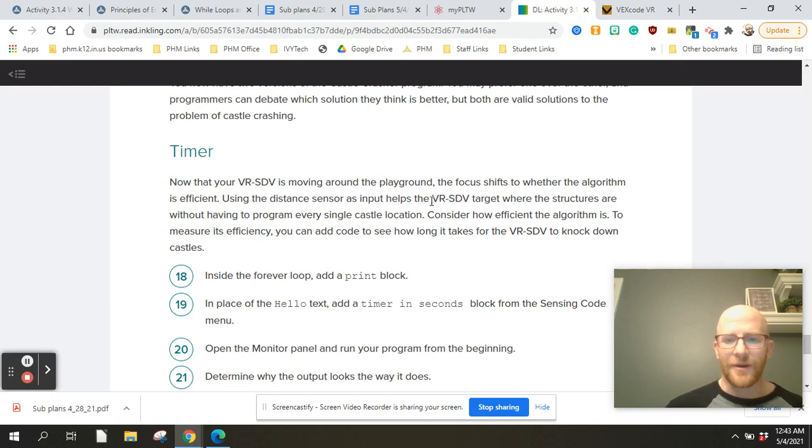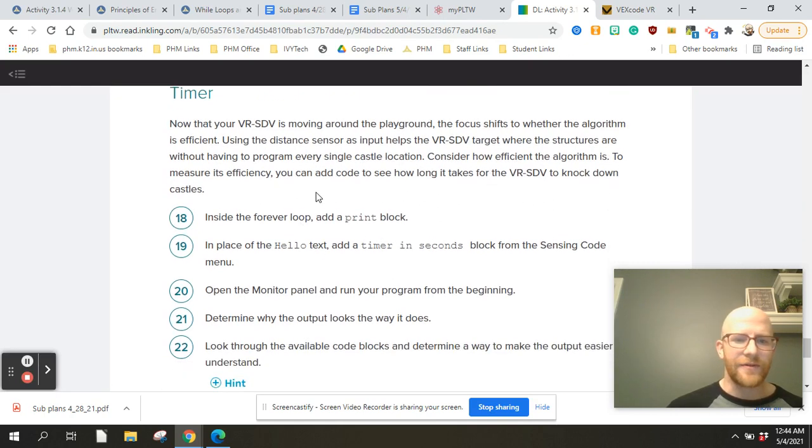Using the distance sensor as input helps target where the structures are without having to program every single castle location. Consider how efficient the algorithm is. To measure its efficiency, you can add code to see how long it takes the bot to knock down the castle. So inside the forever loop, I can add a print block. In place of hello text, add a timer in seconds block from the sensor code menu.